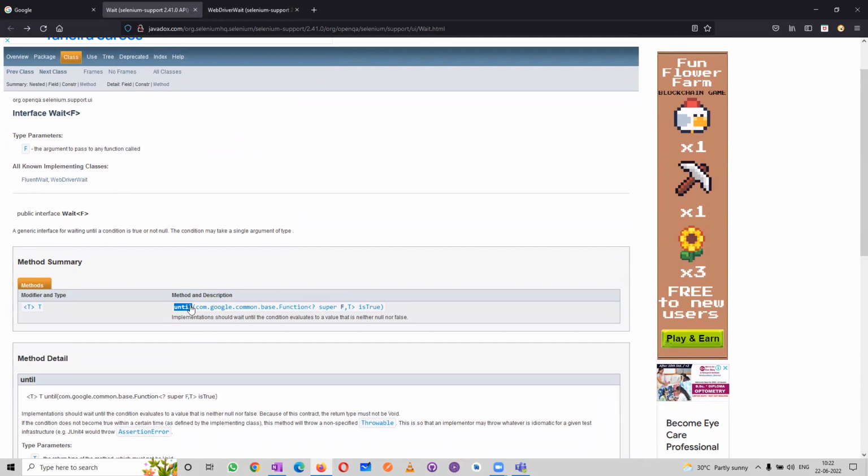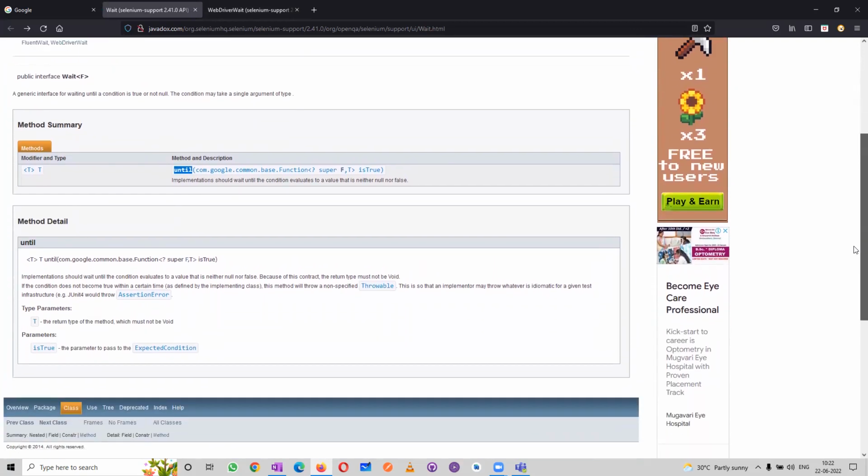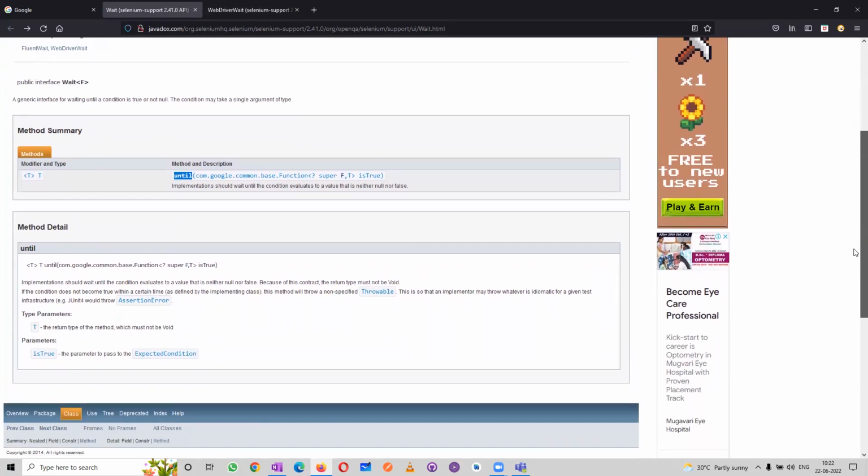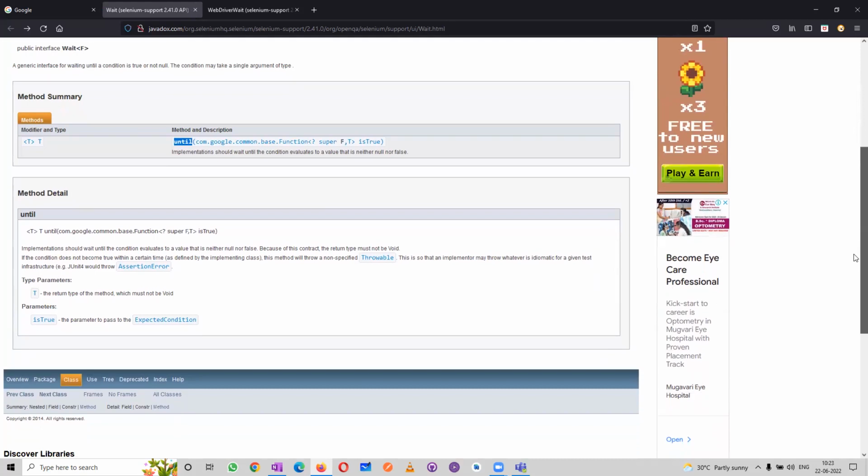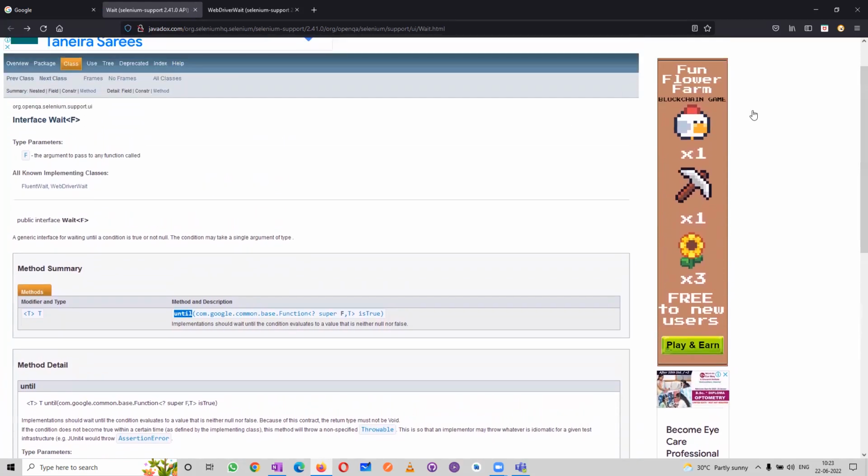No. So this is not implemented. So now this will be implemented where this particular method would be implemented. Until it is implemented in which class? Main class. Huh? Main class.